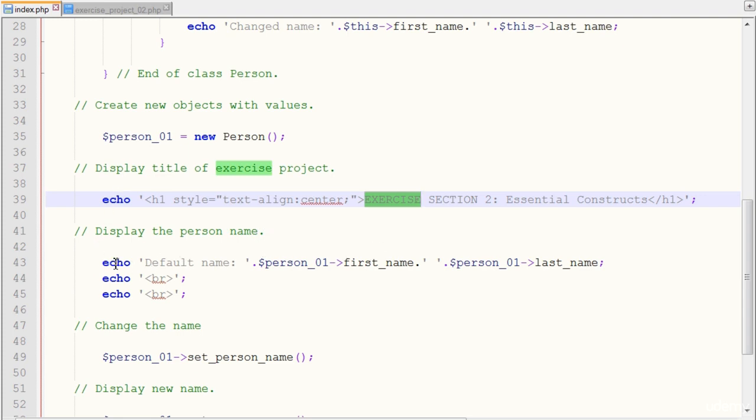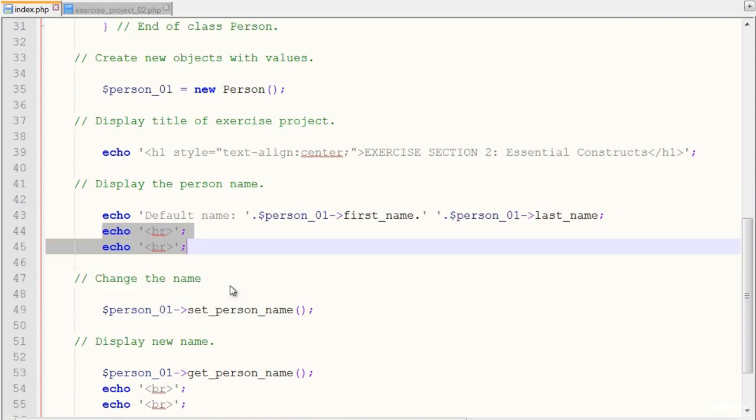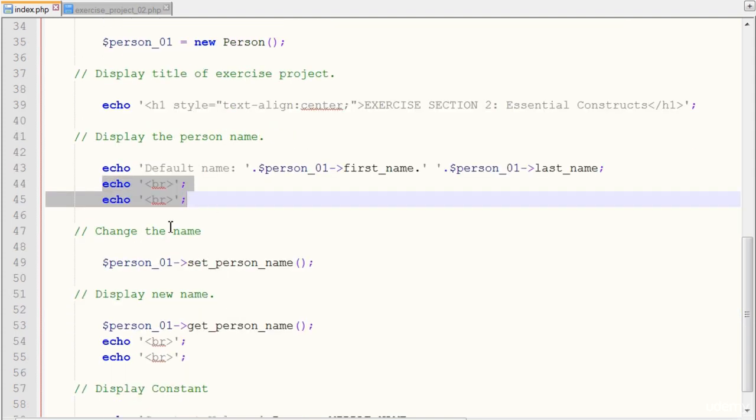Again, we use the echo keyword, and we use this line of code, which is default name and our single quotation marks, followed by our object, and we want to access the property named first name to get the value. We add a space, and then we want to access the value of last name in our object, which we get. This will give us our default assigned values, which is not available for first and last name. We add 2 breaks here for formatting to make it look neat and nice.